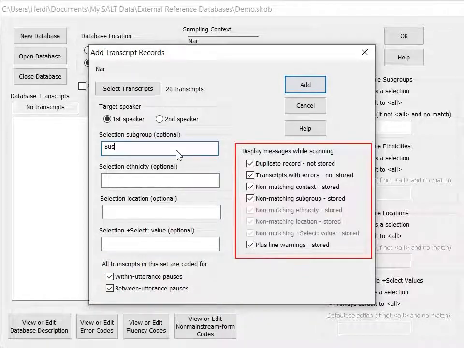Now look at the messages available when these transcripts are added to the database. I like to keep them checked. Suppose, however, that these transcripts did not contain the subgroup plus line identifying the bus story. You would then uncheck the option labeled Non-Matching Subgroup Stored to suppress this message. The transcripts would still be stored in the database as bus story transcripts.